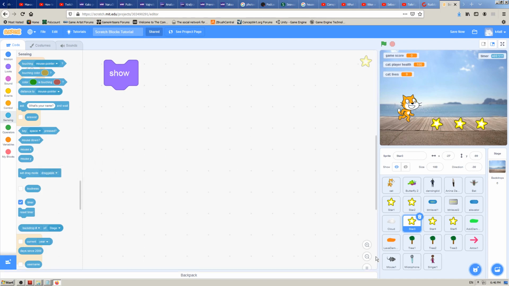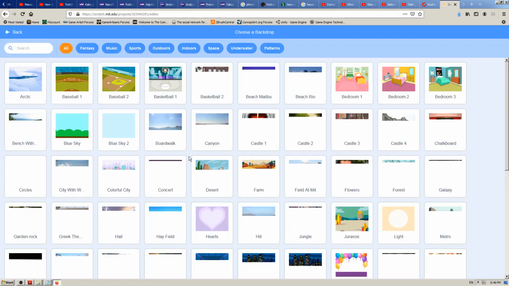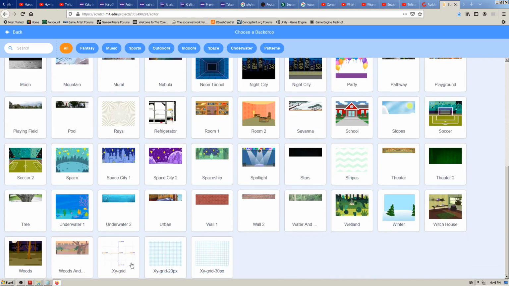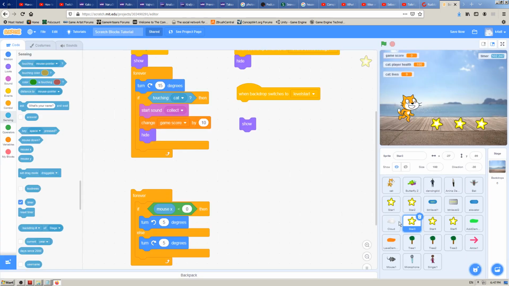If you have chosen a backdrop which says X and Y grid, you can choose it from this. Choose a backdrop from the Scratch backdrop library to see it in the background, and I have it here in my game as I think it's the 5th or 6th level. I will maybe even more.